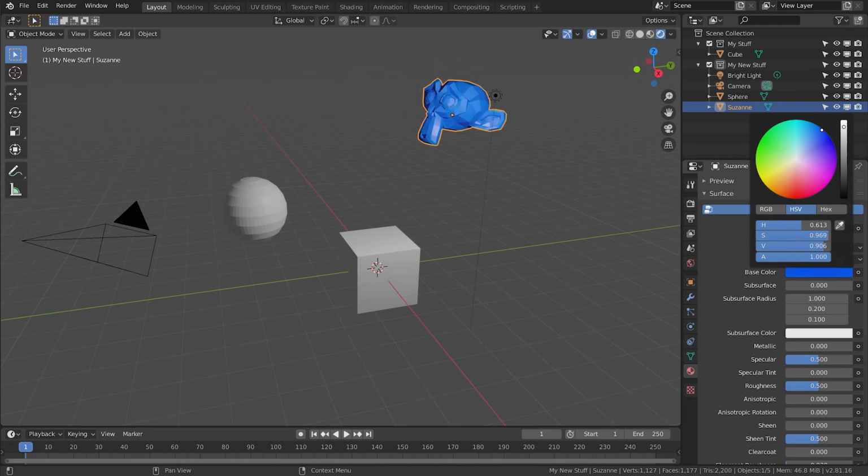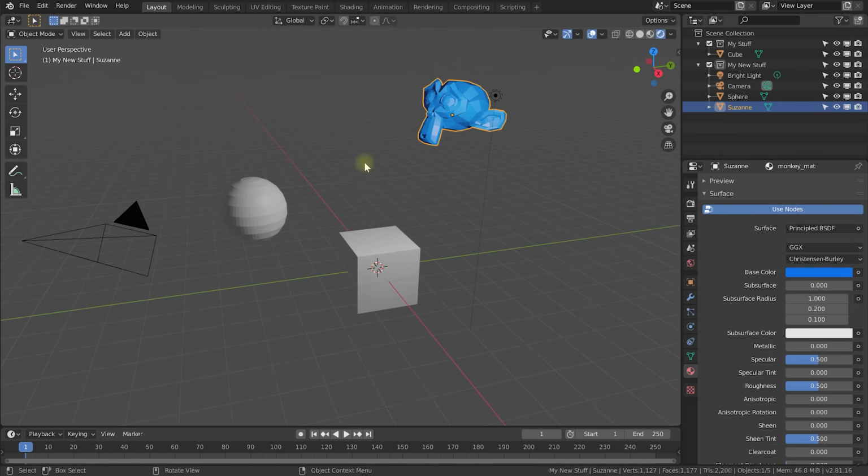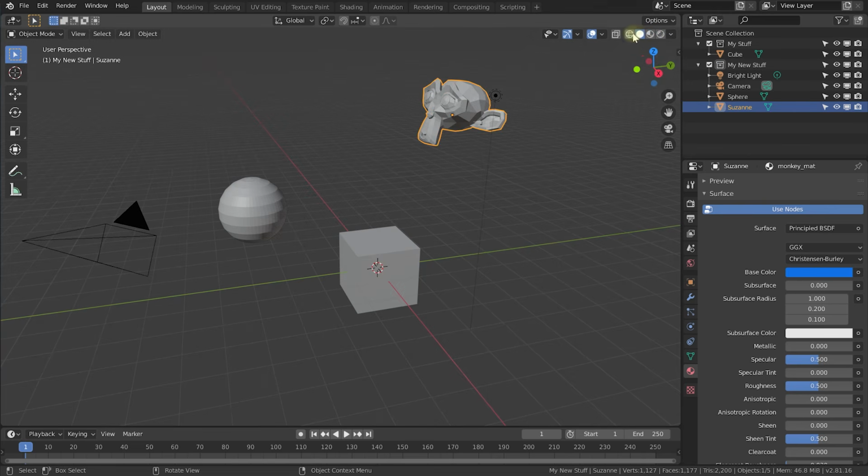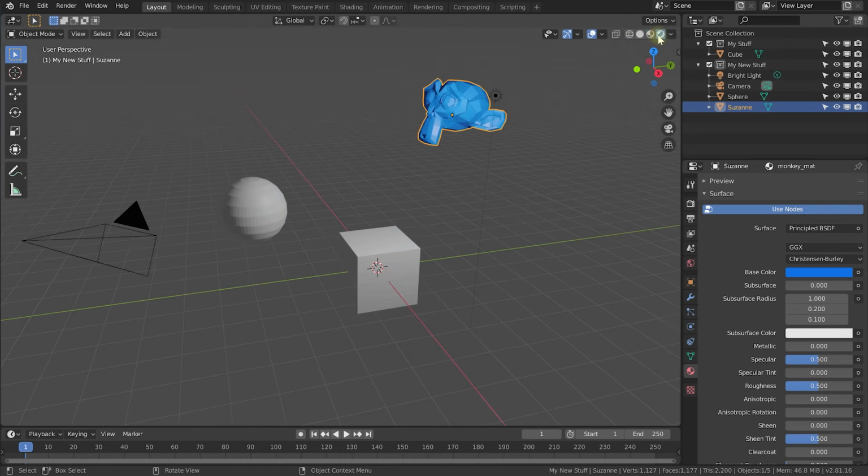Let's just change this to maybe a bluish color. And you will notice that in the viewport, the monkey is now blue. Now do note that this material will only show if you're in rendered or material preview mode. Both of those will show the actual material. If you go into solid shading mode or wireframe, that will not show any material. So make sure you're either in material preview or in rendered shading mode. Otherwise, these materials will not show.